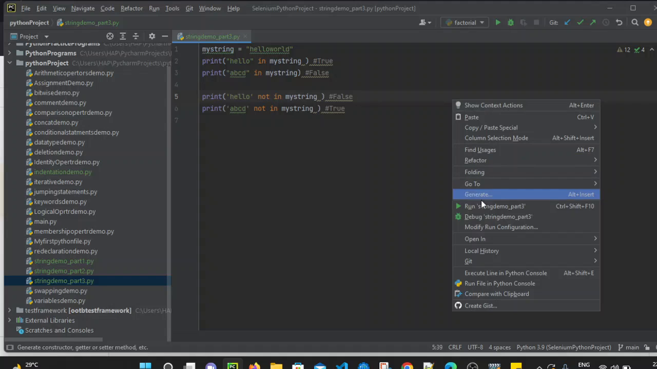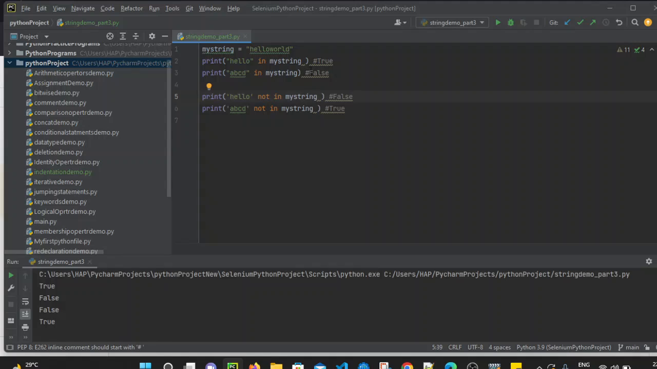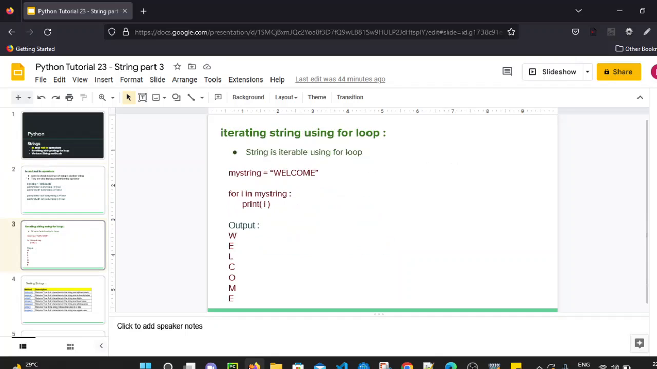So let's run this program. When we execute this file, it returns true, false, false and true as we have known, right? So this is how in and not in operators work. Now let's move to the next topic, that is iterating string using for loop.